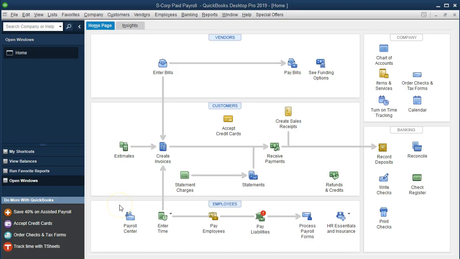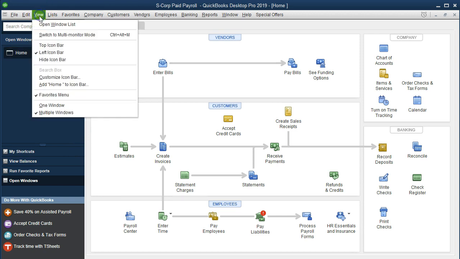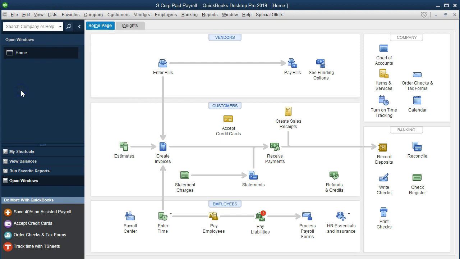We are on the home page. We currently have the open windows open. In order to open the open windows, you go to the View drop down and select the Open Windows list. We're going to go to the reports here and just start to run the reports for the 941 and the W2 and W3 as if it was year end at this time, and see what the difference is as we added the new health insurance savings account.